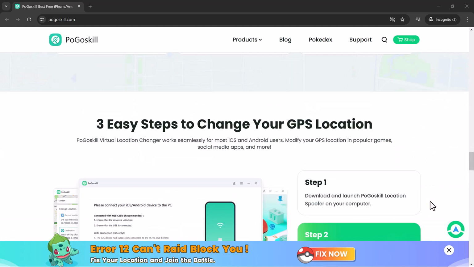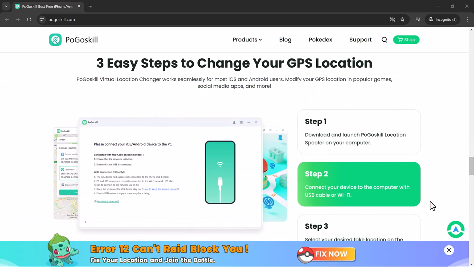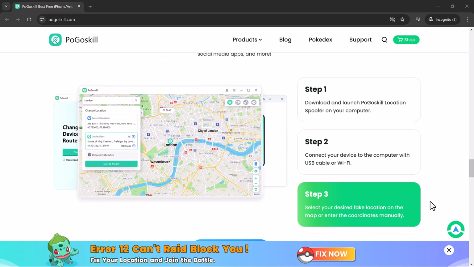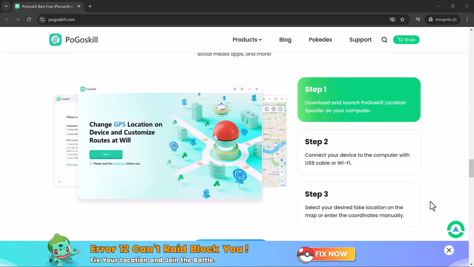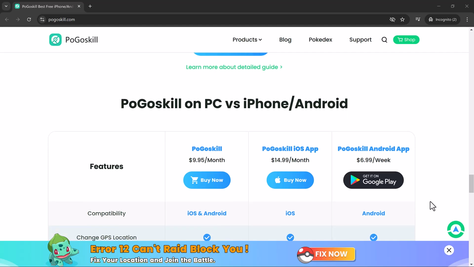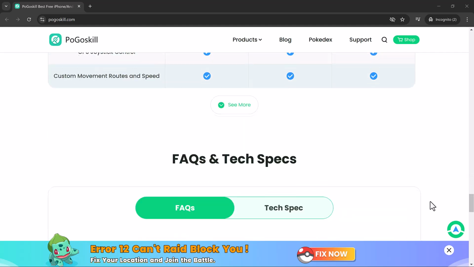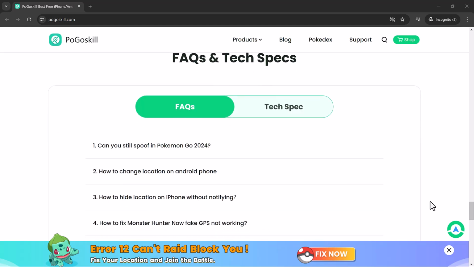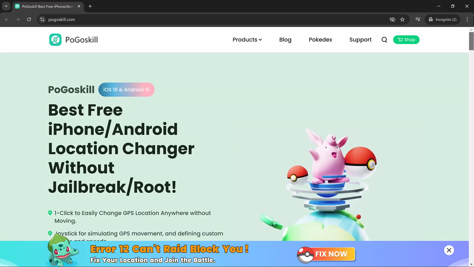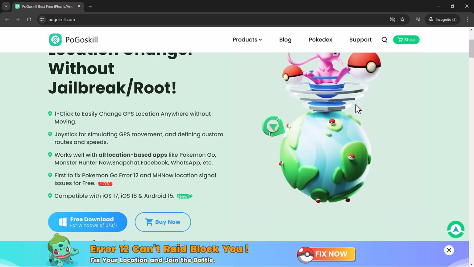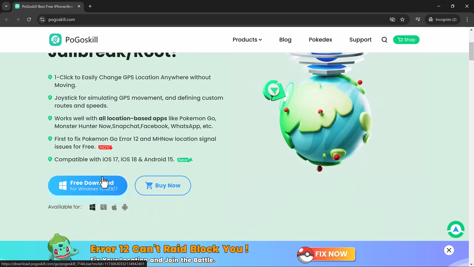But it's not just for gamers. This tool is also great for anyone using social media or any apps, allowing you to modify your location for added privacy and security. Whether you want to explore a new area, hide your real location, or even fake your live location on social media, Pogo Skill is a versatile tool to have at your disposal.